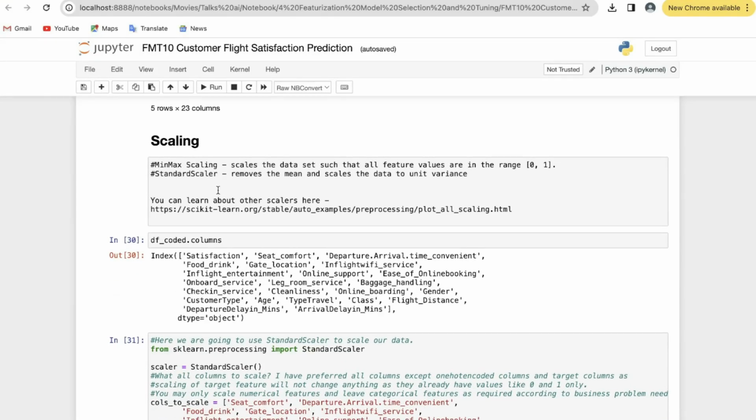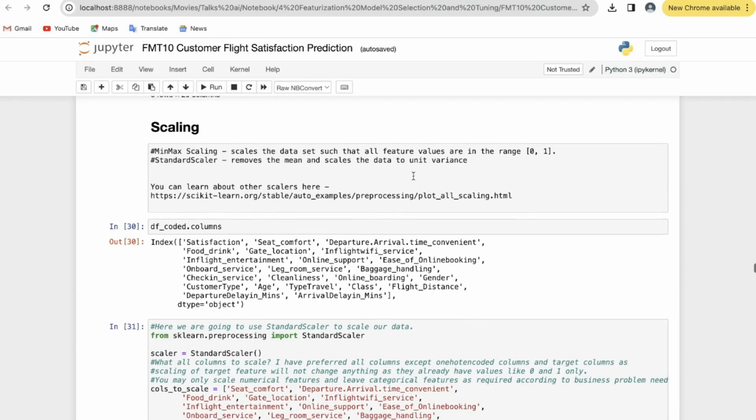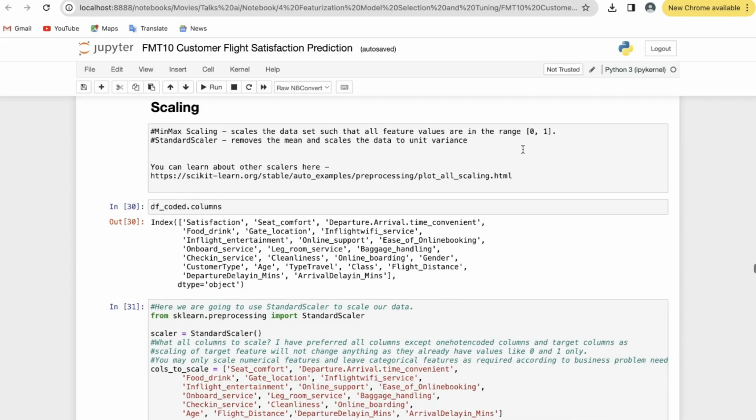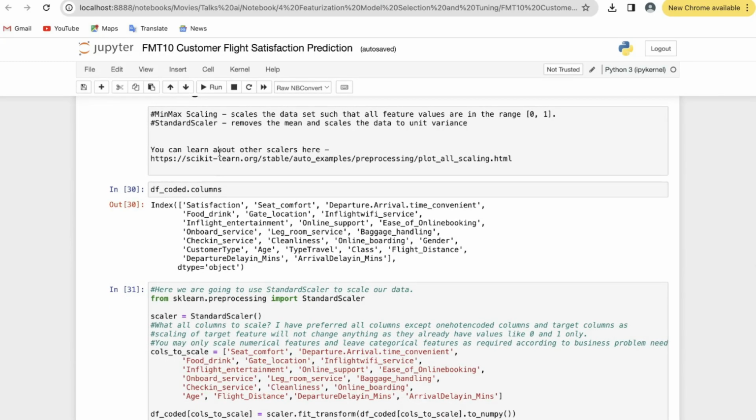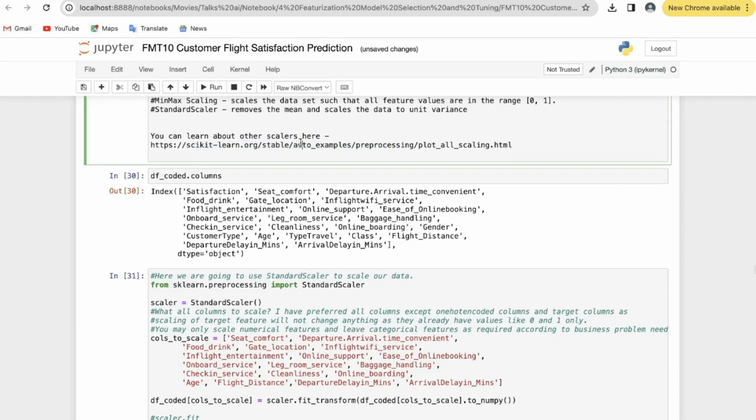We have two ways: either we can use min max scaling, or we can use standard scaler. Basically, min max scaling scales the data set such that all feature values are in the same range, that is 0 to 1. Standard scaler removes the mean and scales the data to unit variance, right? Again, you can learn more on the official website of scikit-learn.